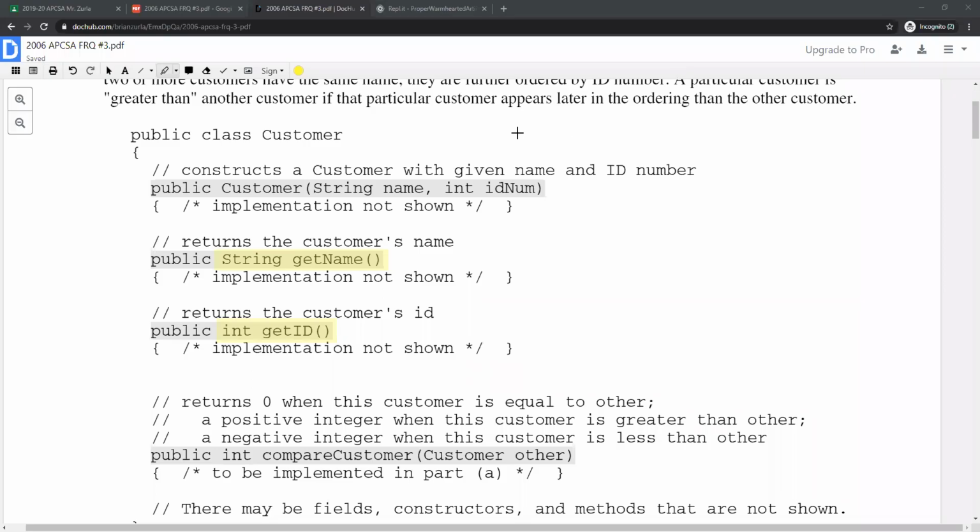I'm looking at the third free response question from the 2006 APCS exam. This question starts in a customer class, pretty basic. It's got a constructor. It's got two accessor methods. One gives us the customer's name as a string. The other one, their ID as an int. We don't really know if there's any state variables or anything, but it doesn't matter. We can access everything we need with these two methods.